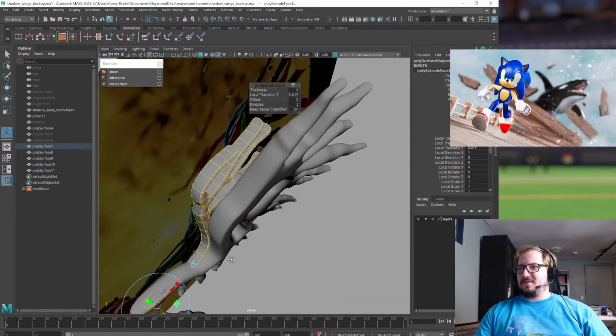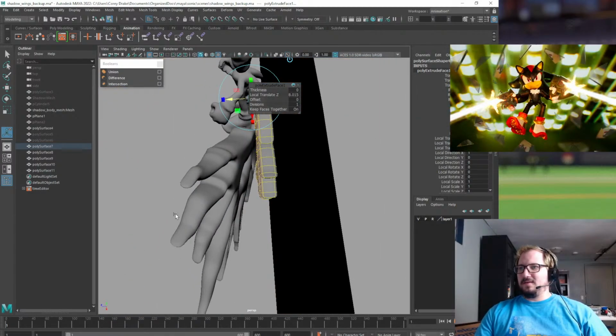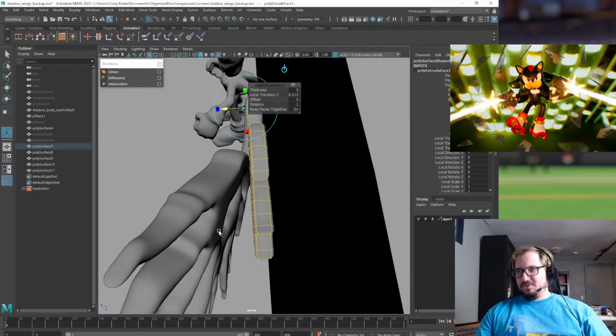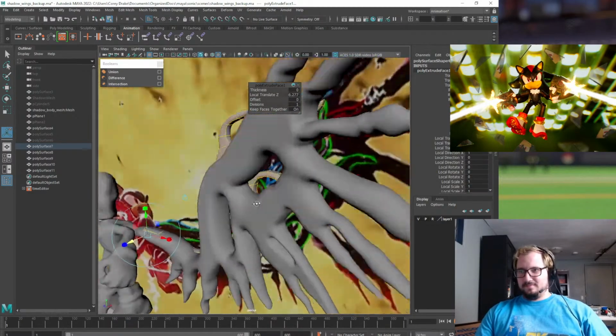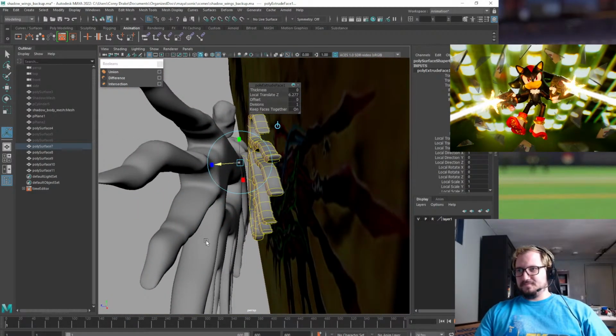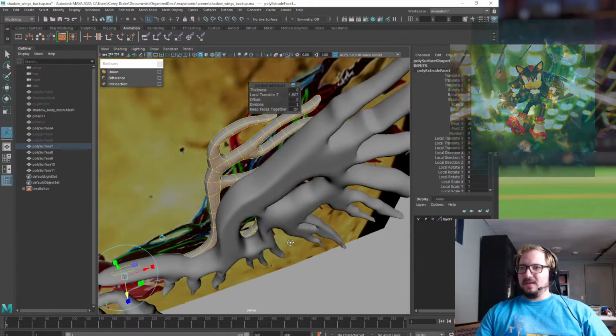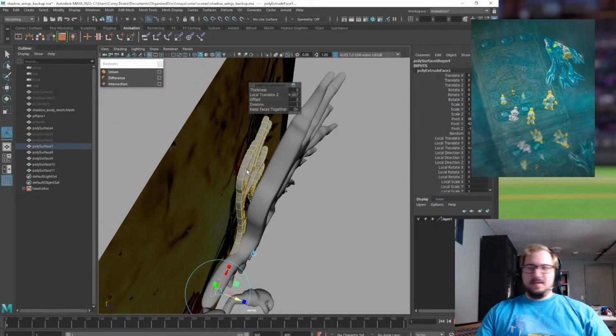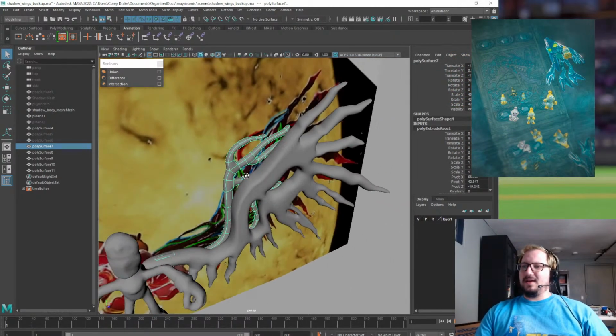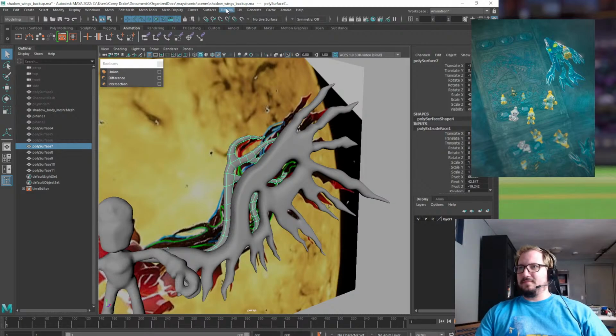Alright, so I'm going to extrude this far enough that they look generally spherical. Looks good. And we're going to give it the same kind of bend as the other one.